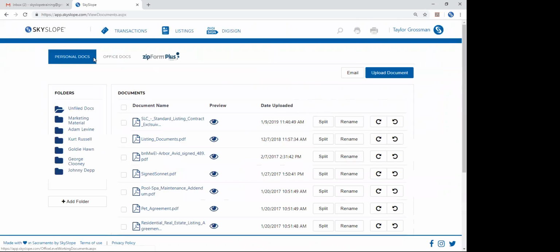They first come into personal documents. This is a completely private storage area that is unique to you. There's no storage limit, so it's sort of like your own personal Dropbox account right here within SkySlope. Once those documents are signed, they come right back here into personal documents. As you can see, this listing contract that we had George sign came right back here into the system for us. There's a question that came through, so I'll look over to the chat.